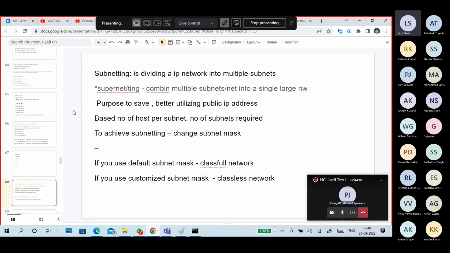So what do service providers do? They will subnet the networks. Like, there are 4 or 5 clients. One client requires 10 IP addresses. Another network requires 20 IP addresses. Another person requires only 5 IP addresses. Another person requires 50 IP addresses. What will this service provider do? They divide this network into small subnets, multiple subnets.